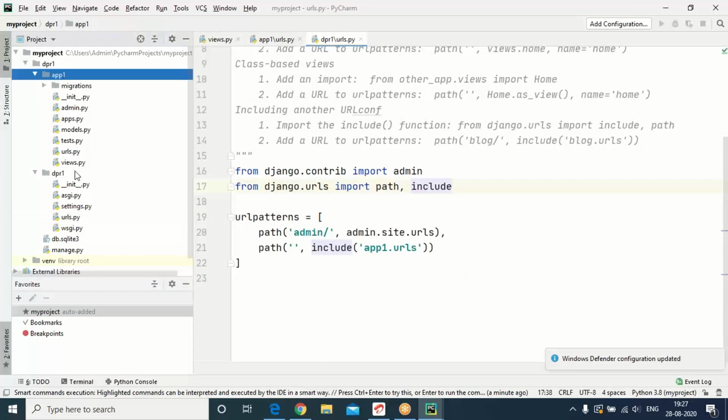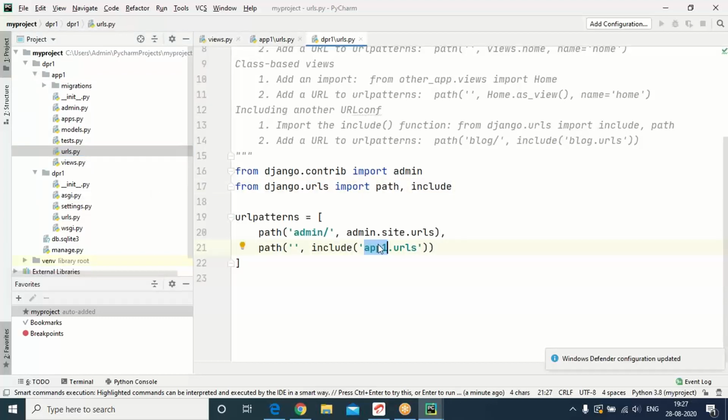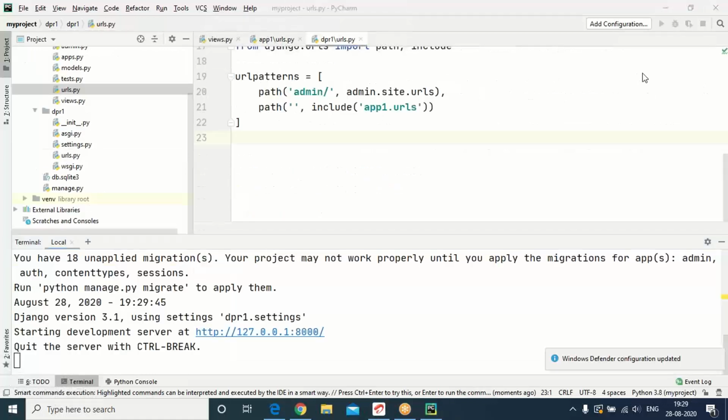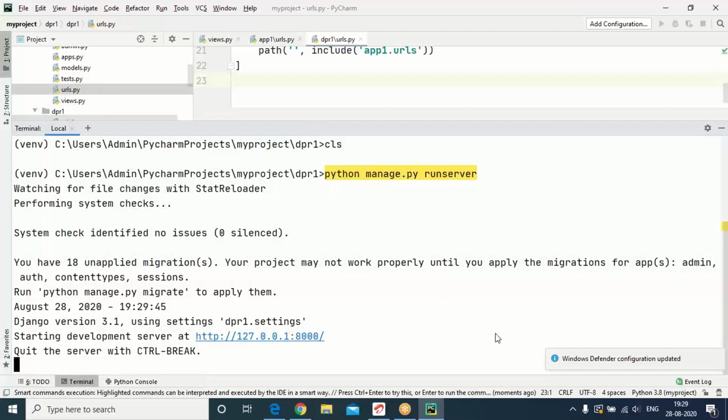App1 folder, inside that urls.py. App1 folder, inside that urls folder. Absolutely proper. Now it is running. I didn't do any changes. I closed the other Python window. So python manage.py runserver.